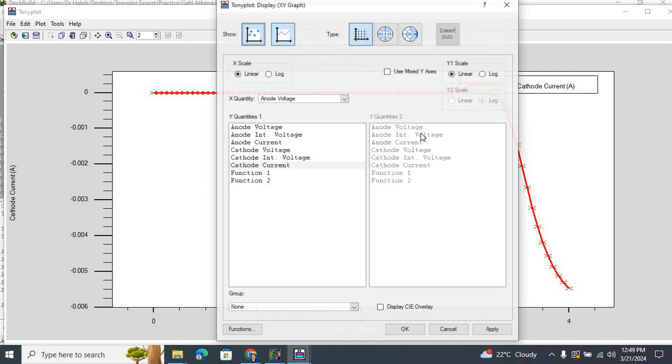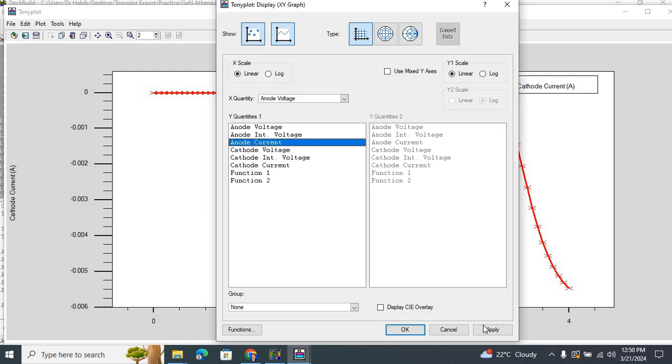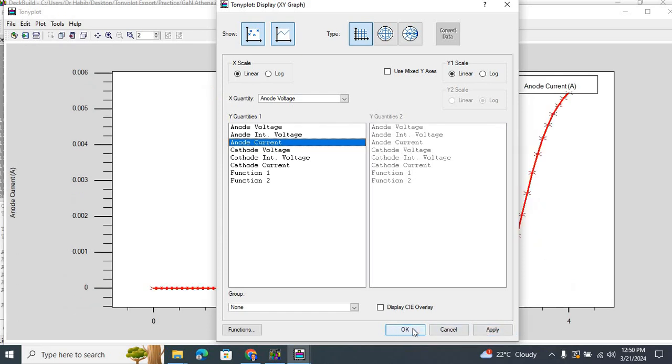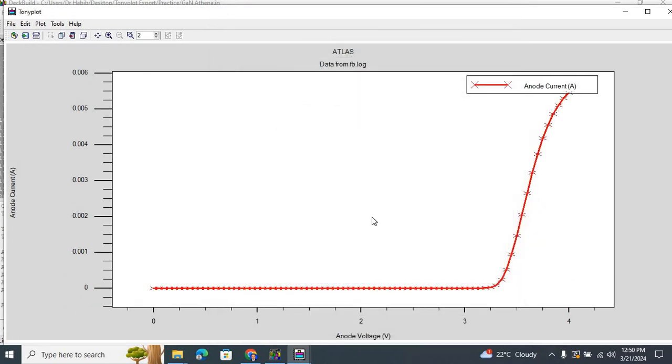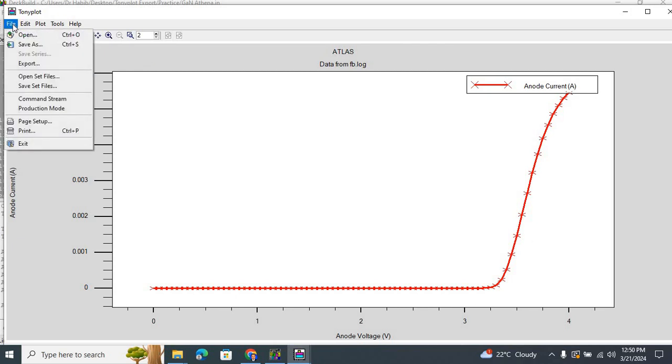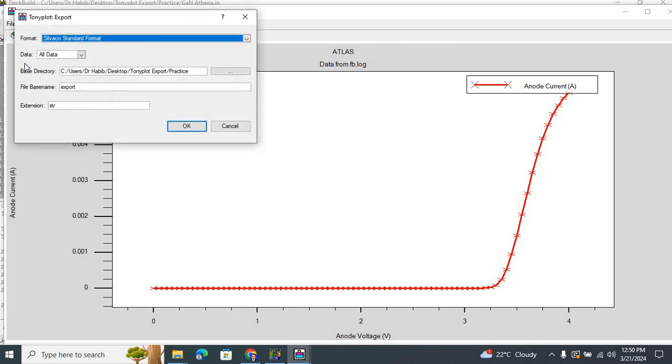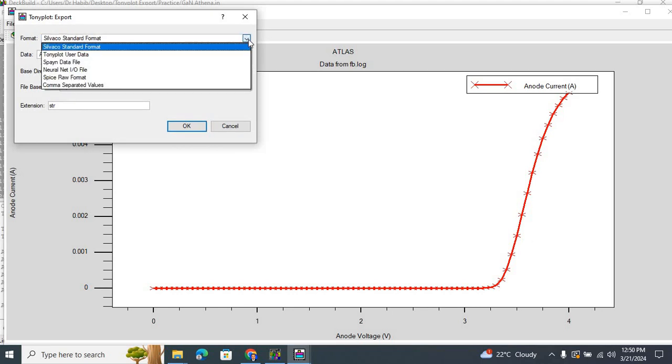I right click on it, click on display, and I want to look at anode current versus anode voltage. So I hit on apply, click OK, and now the goal is to export this Tonyplot into CSV format. So for that purpose, I go to file, export, then I go to this drop down menu, and here I select comma separated values.